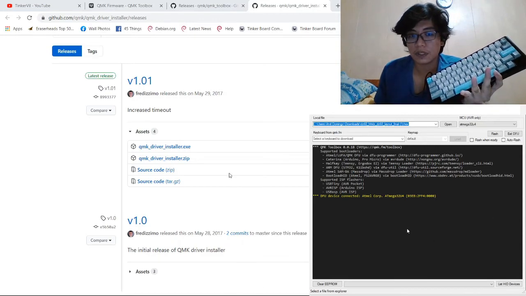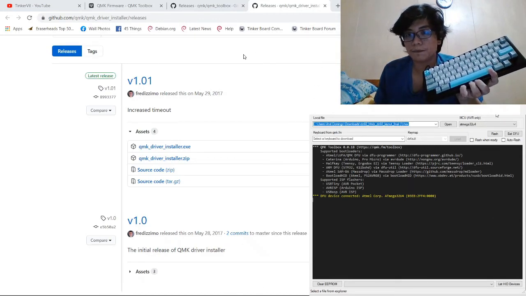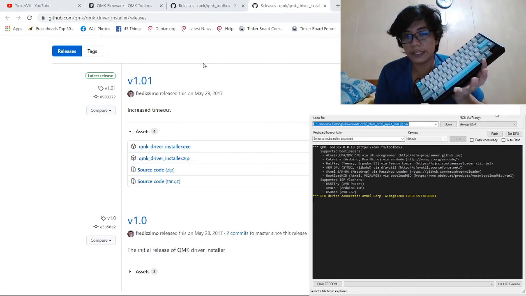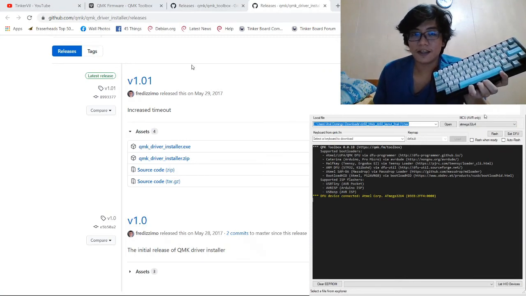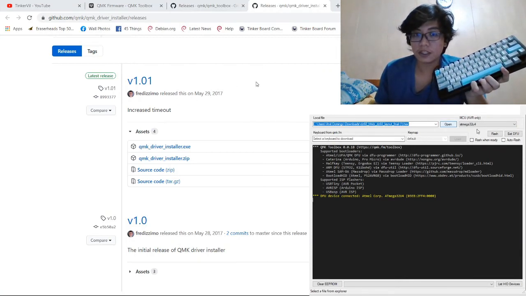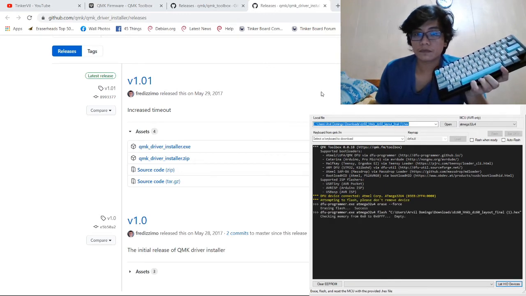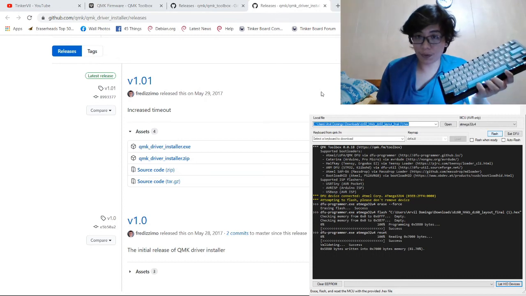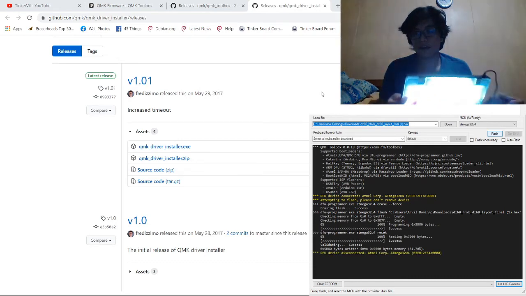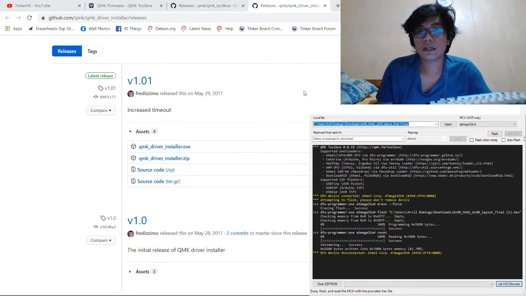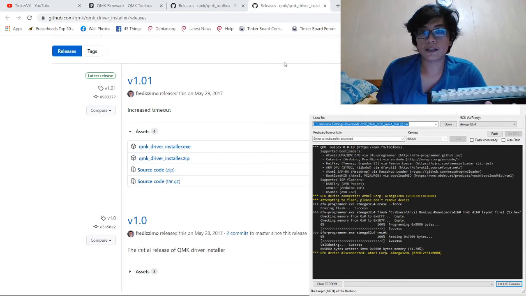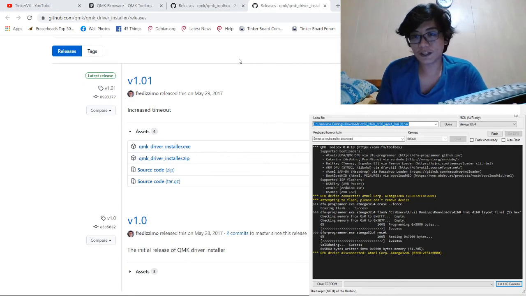So I've released my hands already, and it is detected by the QMK toolbox. Now let's flash it. So click flash, and there you go. I have successfully flashed my hex file.